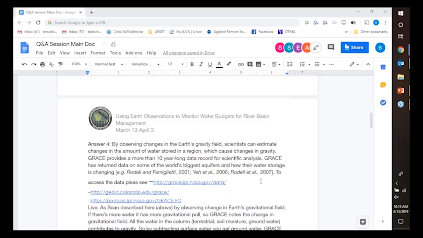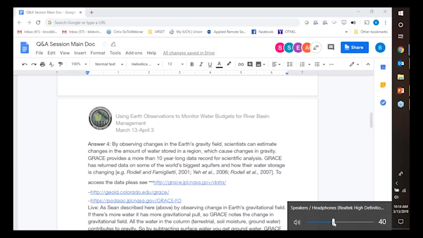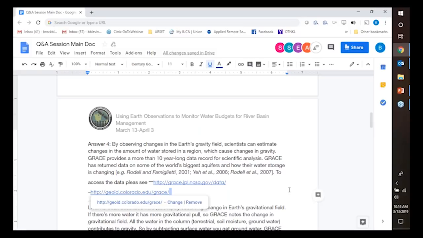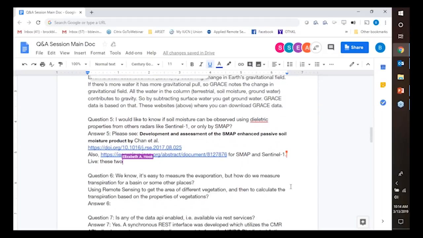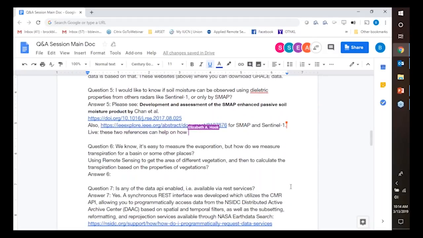The question is about soil moisture retrieval. And these two references are given here that you can look at, and perhaps references therein can help you also with how to get soil moisture from SMAP and Sentinel-1.